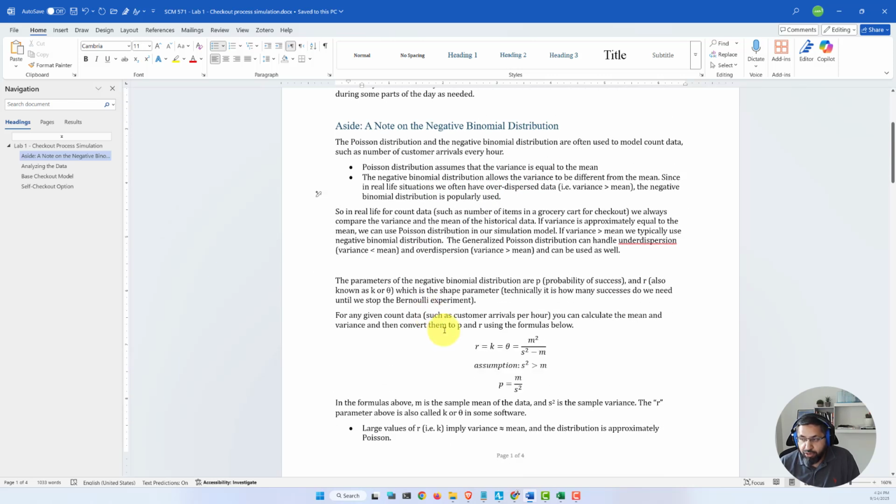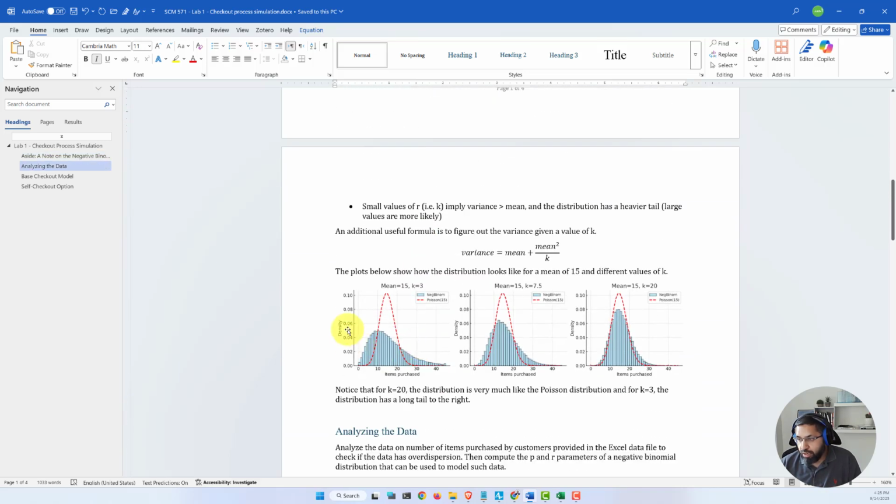In the negative binomial distribution, M is the sample mean, S squared is the sample variance, which means S is just the sample standard deviation. So if you have the sample mean and the sample standard deviation, you can calculate this parameter, which is called theta or K or R. This is the shape parameter. It defines the shape of the negative binomial distribution. It's going to look kind of like Poisson, or it's going to look a little bit flatter and wider. And then the other parameter you need, which is P, can also be estimated by dividing the sample mean by the sample variance.